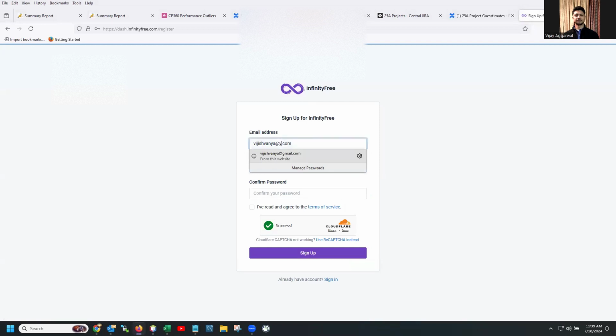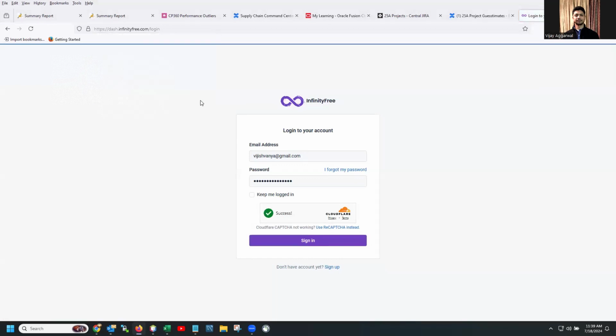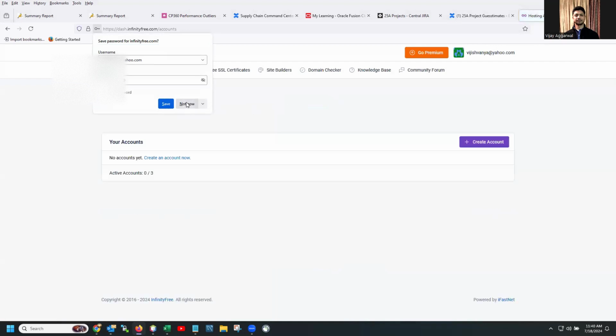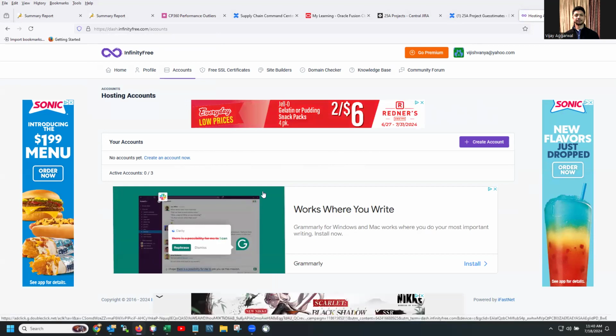So I'm going to, because I tried Yahoo actually, once you come back after verifying, you would click on sign in, and let's say I go to yahoo.com and I'll say sign in. So once you are in the website, you will actually have to create an account, right? So that was an account for Infinity Free, but now inside they want you to create another account.